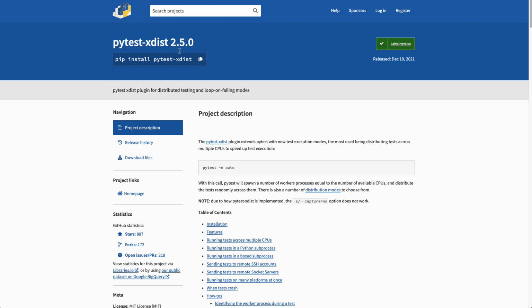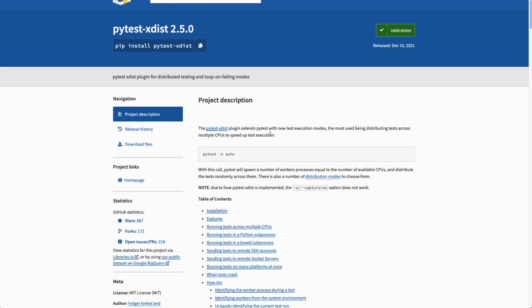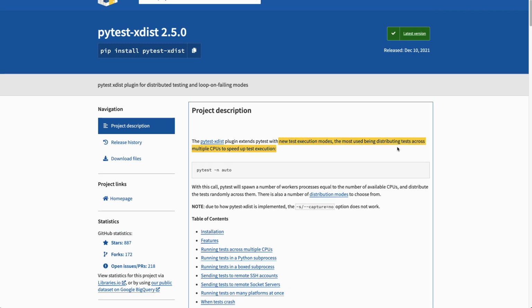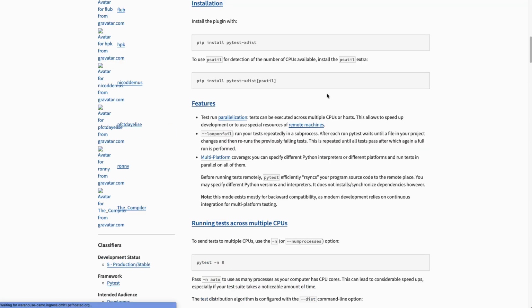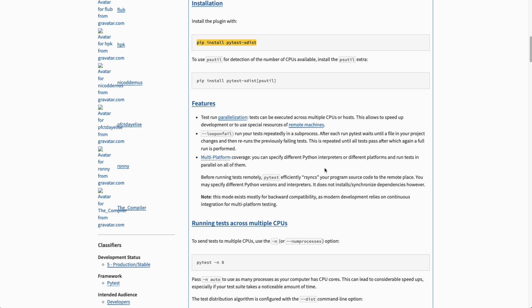So Pytest xdist here is a plugin that extends Pytest with new execution modes. The most used is distributing tests across multiple CPUs. If we go ahead and take a look at this, you can see that we can install pytest-xdist, and to use psutil for detection, install the psutil extra. So let's go ahead and do this. Let's go ahead and try to get distributed testing available as well, which uses basically multi-core functionality.